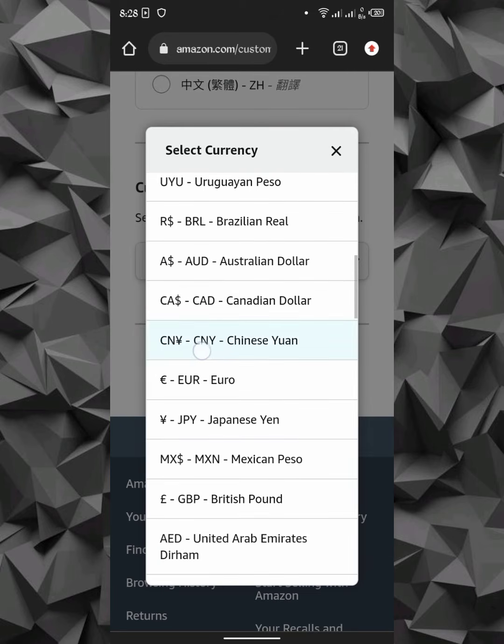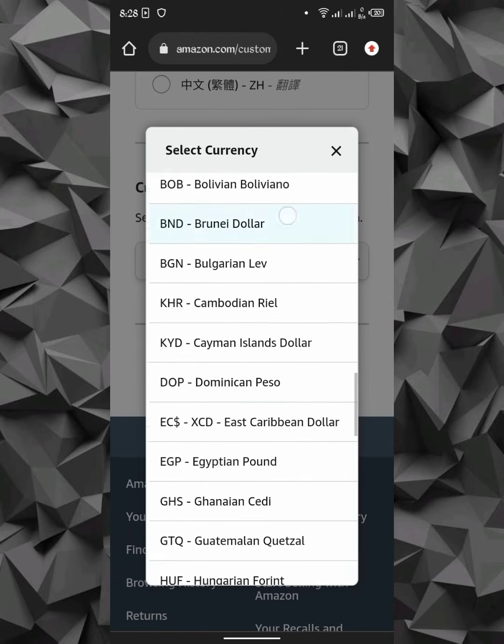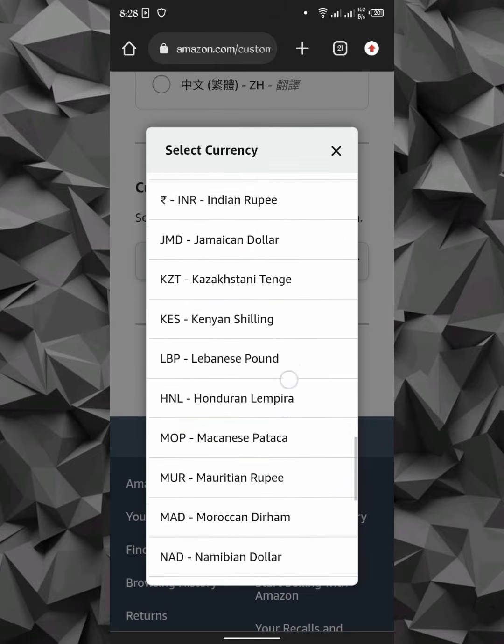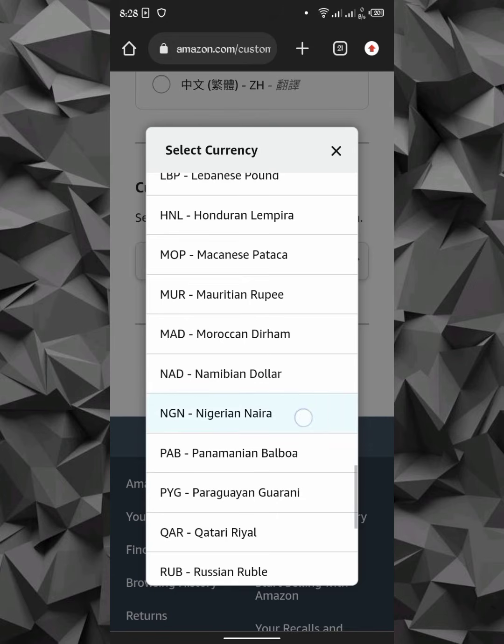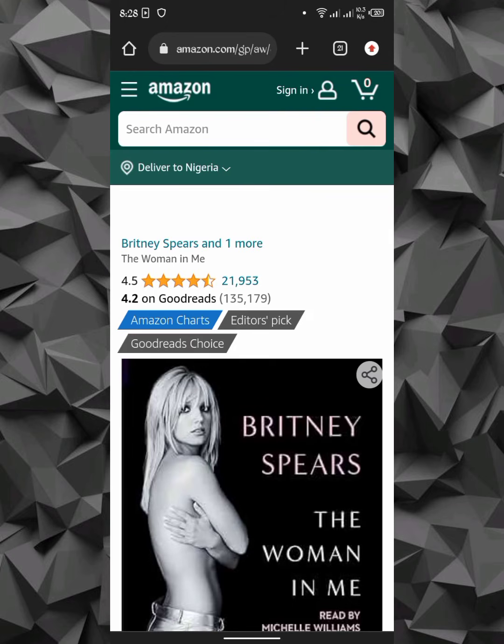But you can see there's Chinese currency right here. So each of these currencies you are seeing right here means that you can do the arbitrage with the countries that are here. So let's change this to NGN right now, okay? So scroll down, locate NGN, and you can see this NGN Nigerian Naira. So we'll go ahead and click it, and we're going to click on save changes. So it will automatically change the currency for us on the Amazon platform, and we will be able to see the price of the book that I want to buy in Naira.